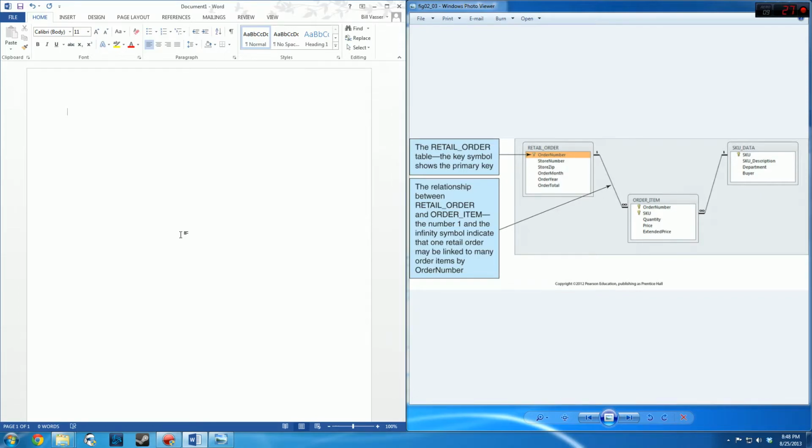Hey everyone, welcome back. We're going to continue on our study of Chapter 2 by learning about how to begin constructing a SQL query. This is on page 38 of your textbook, and we're going to begin by working with what we call the Select From Where SQL framework.